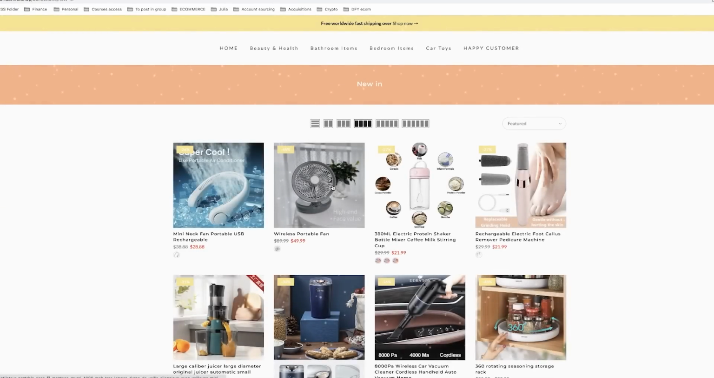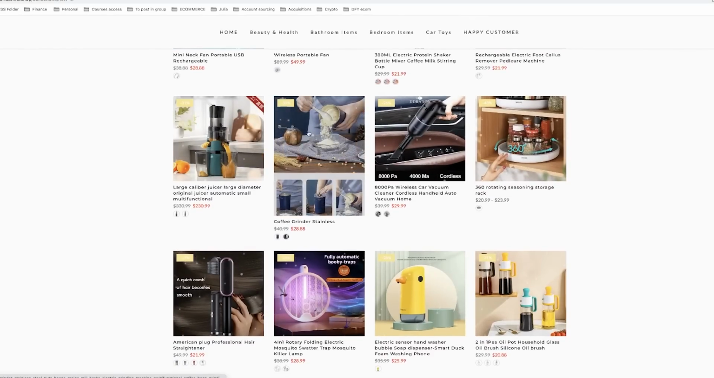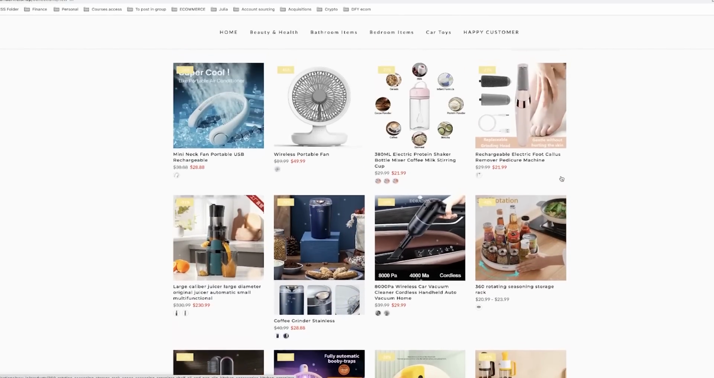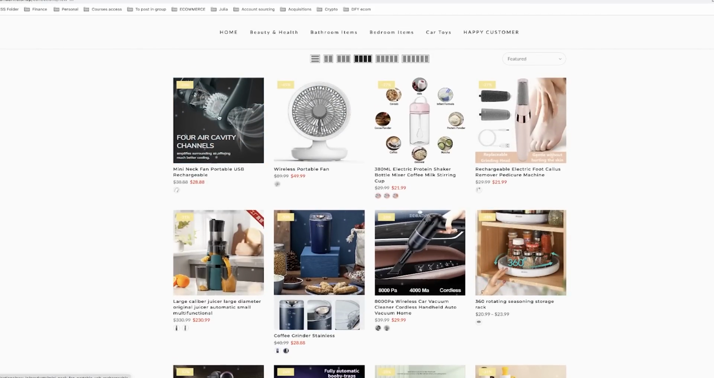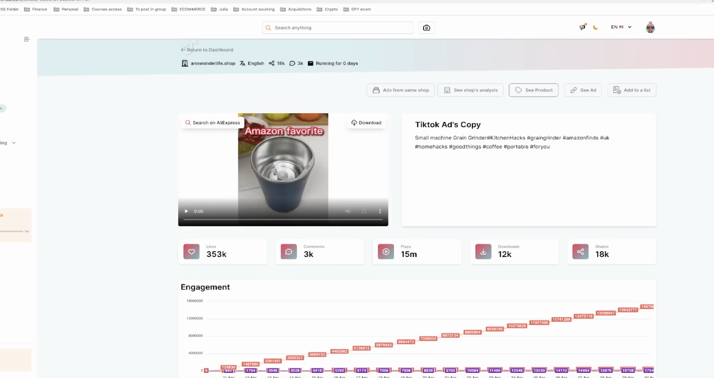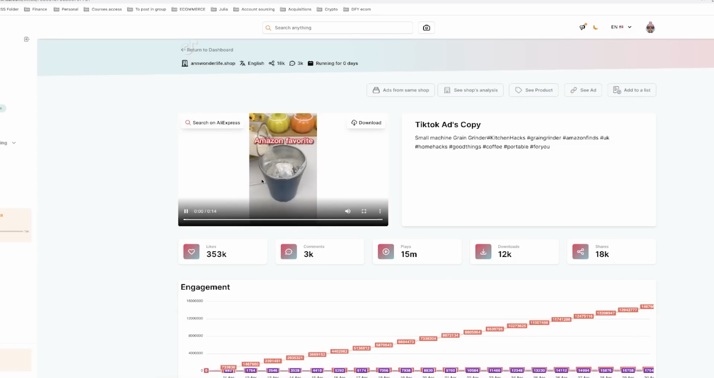Another one here. What's the product here? Portable fan. Yeah, a bunch of drop shipping products that you've probably seen for years. I mean, these products, we've sold a lot of them. Yeah, just a lot of random products. Let me see what's that.